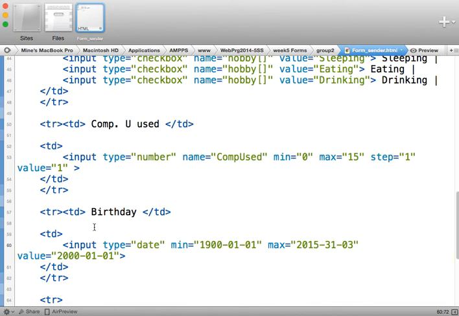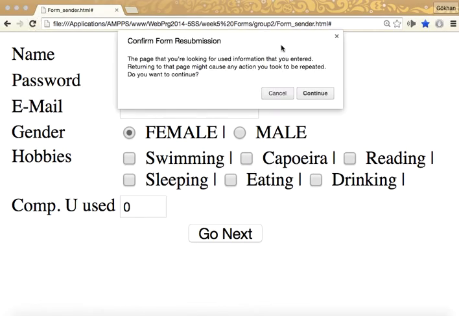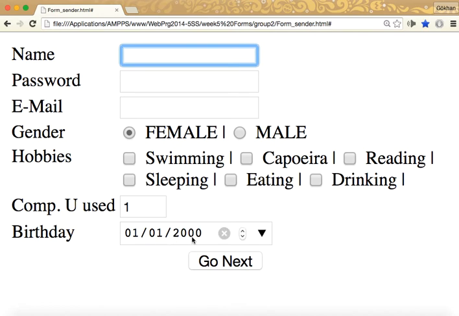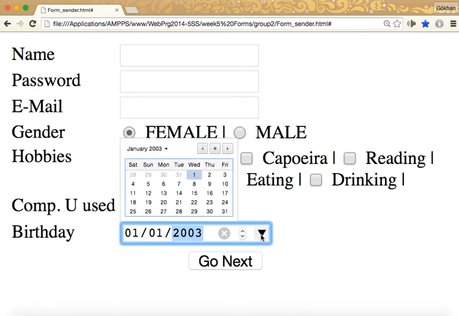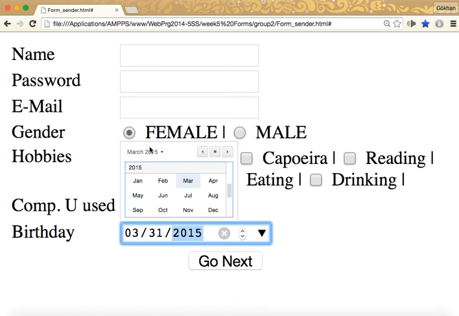So when I save the page and refresh it, as you see, 2000-01-01 has been set as the default value. If the user would like to change anything, they can change from here, or click this arrow key and navigate to today, or even by scrolling can reach earlier or later dates. So this is a very helpful way to collect date-related data.